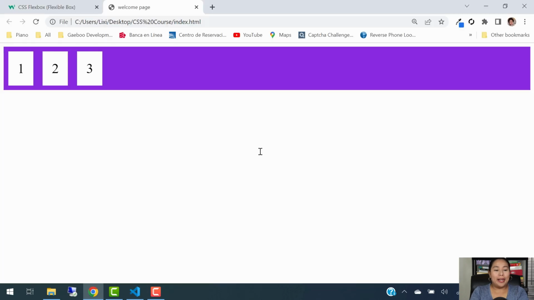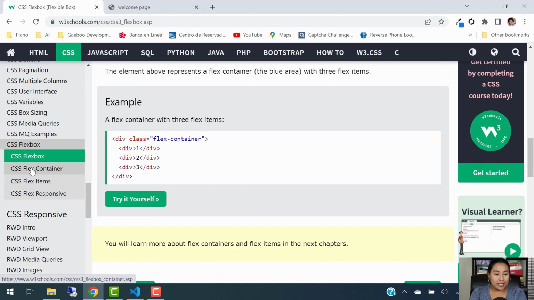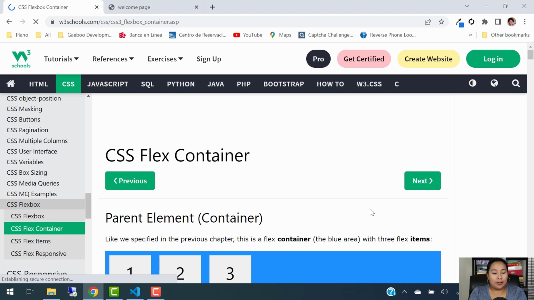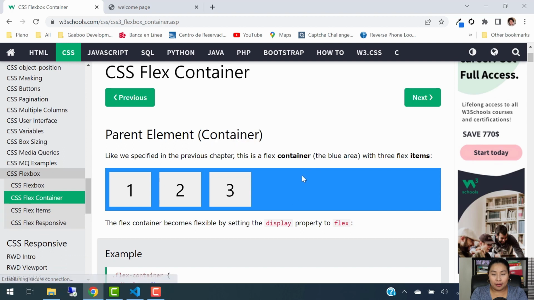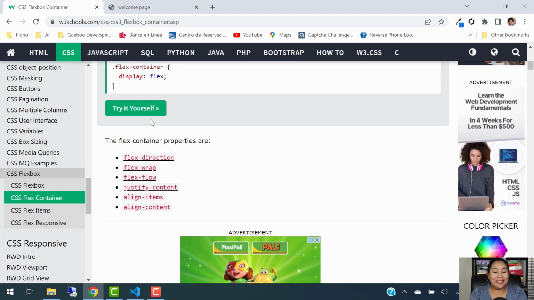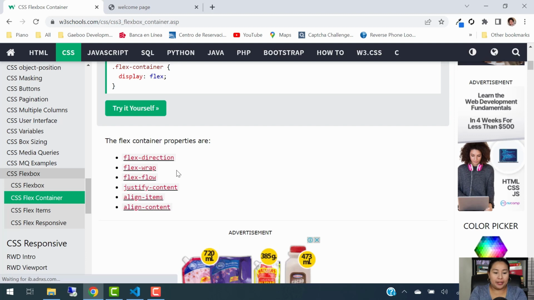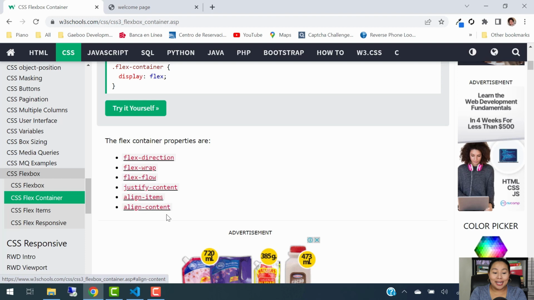Now let's go back to W3Schools so that we can learn a little bit more about this Flexbox. The Flexbox, as I said, has a flex container. So let's click here on the module CSS flex container. Going there, the parent element, which is the container, as I just explained, is this blue area in W3Schools, and then it has 3 flex items, which are the children 1, 2, and 3. Now this flex container has properties, and the properties that they have are flex direction, flex wrap, flex flow, justify content, align items, and align content.